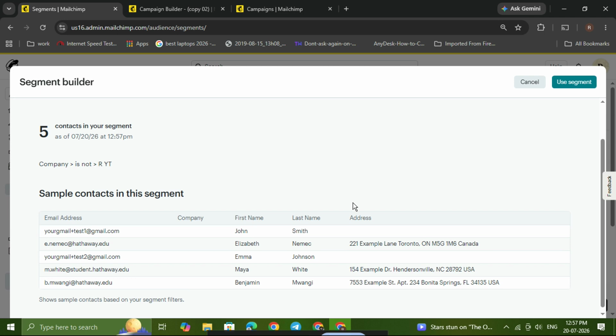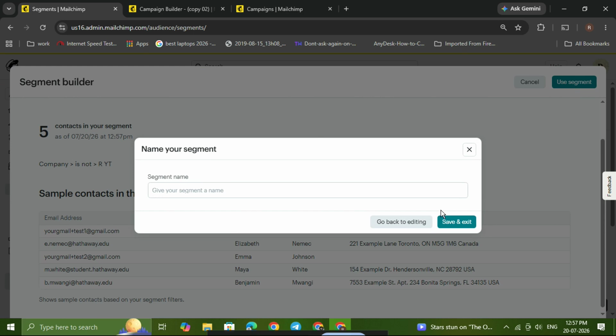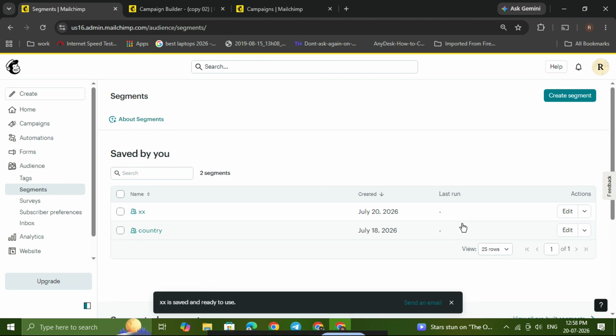If everything looks right, click Use Segment. Then click Save and Exit. MailChimp will save your new segment, and it will be ready for future campaigns, automations, or audience targeting. And that's it. You've now learned how to create segments in MailChimp. This simple process can help you send more personalized emails, improve your targeting, and make your campaigns much more effective.